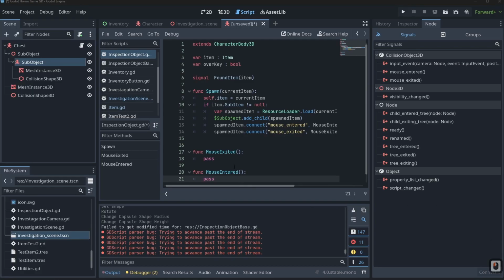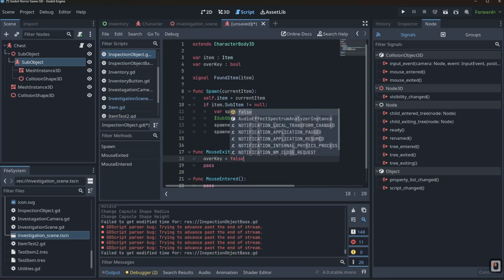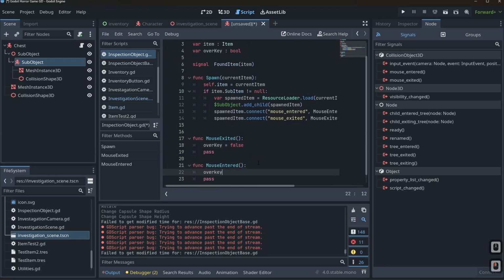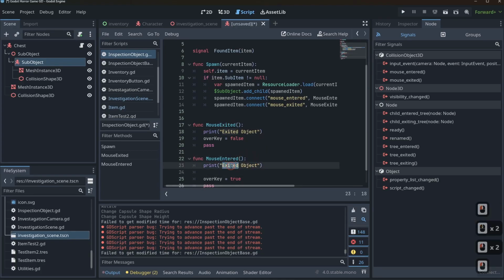So now all we have to do is say, hey, when you exit this, over key is equal to false. Mouse entered, over key is equal to true. And basically that means that our mouse has entered into the key. If not, then our mouse has not entered into the key. Simple enough. And if we want to debug that, we can just type print entered object like that. Or I guess in this case, it's exited object. So we'll just do that. And then we'll copy this, come down here, paste, entered object. That way we can at least look at our code and actually debug it.